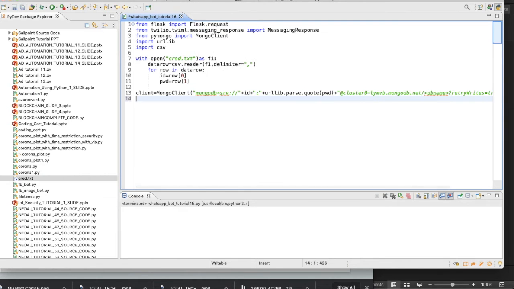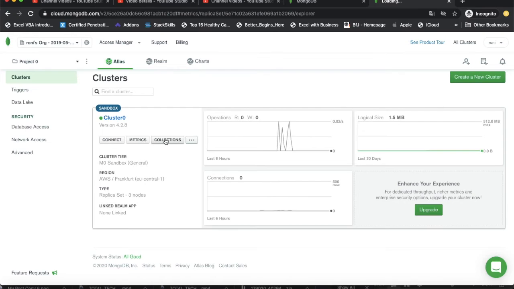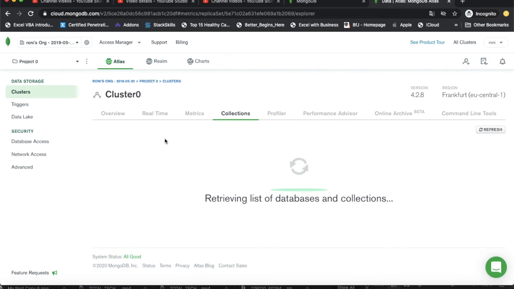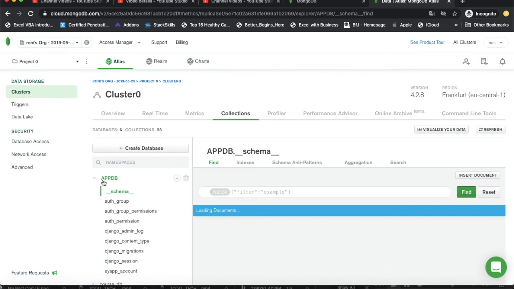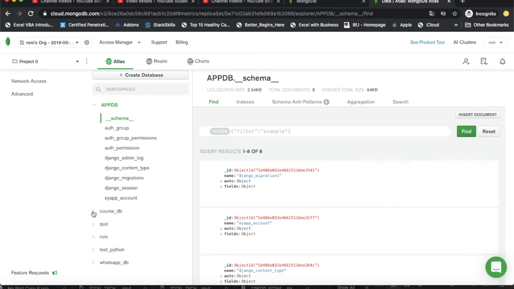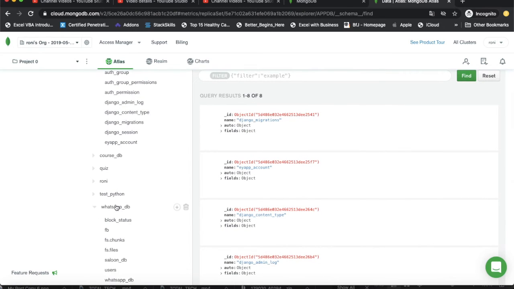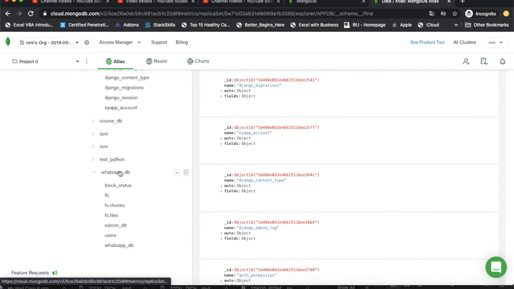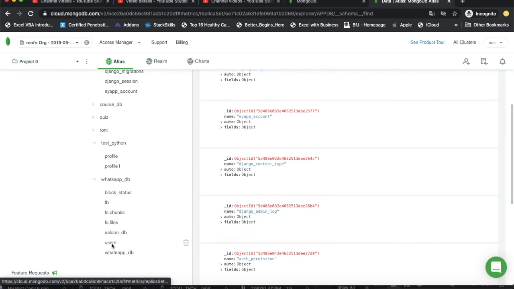So that's it. After that I want to find out my DB. Let me go to the collection. I have multiple DBs, so let me open the MongoDB thing, then it will be easier to understand. It's taking some time. I have multiple DBs, so I'll be reading from this DB, and my collection is user. The DB name is WhatsApp DB and the collection name is user. Let me open this collection.